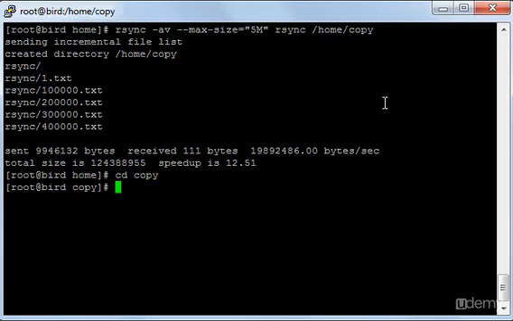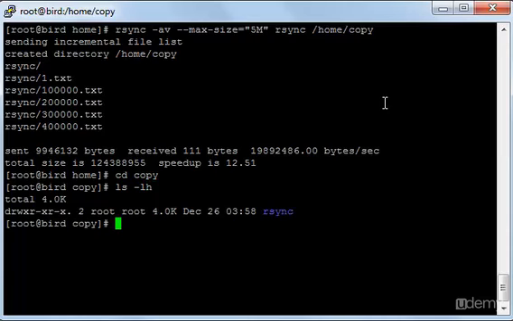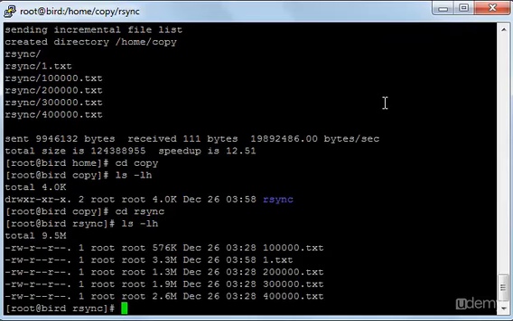To view that, I'll go to the copy directory and display the files in it. I'll get to the rsync directory, and as you can see here, it has transferred only the files that are under 5 megabytes. You can see here the largest file is 3.3 megabytes.